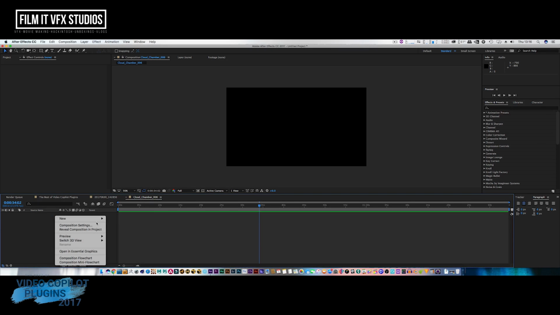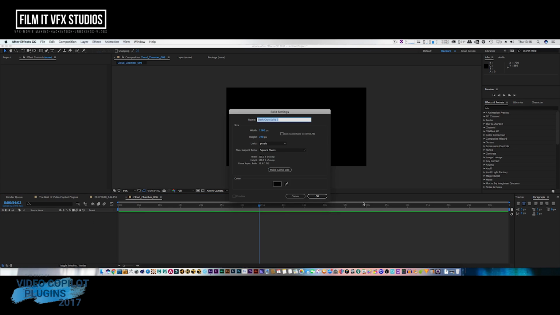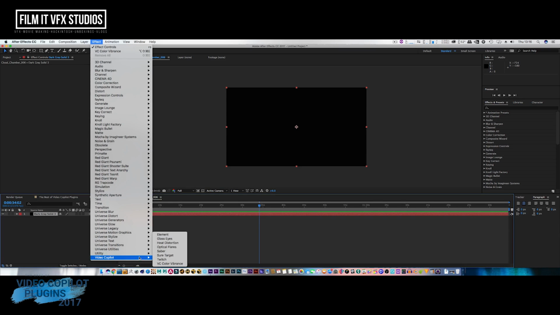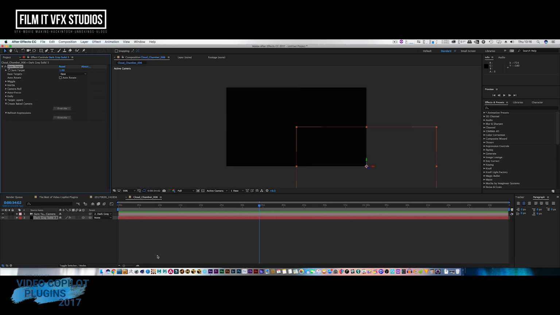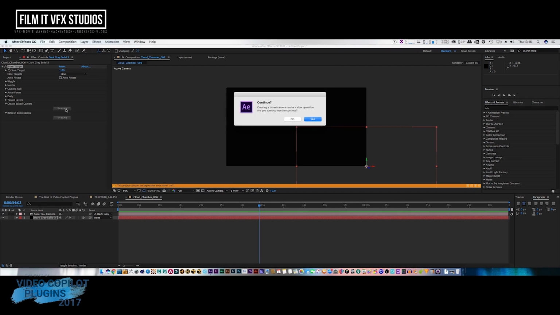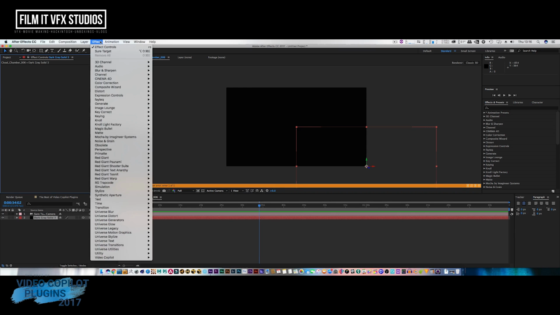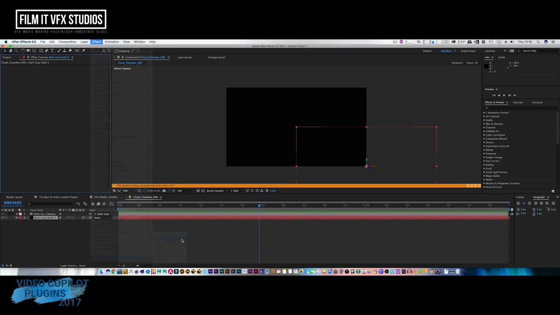So let's create a new solid, because as you know, we need a solid to add an effect to. And not a lot left really, but then we have Shore Target, which allows you to create targets on a scene. I've not really played around with Shore Target. It's quite an old plugin, so I may do something on that in the future. So do bear with me with Shore Target. Something definitely coming in the future with that. Video Copilot have made some of the best plugins basically available.